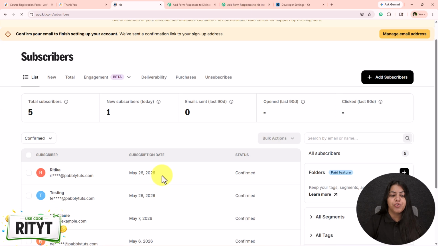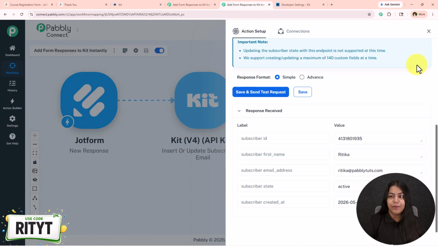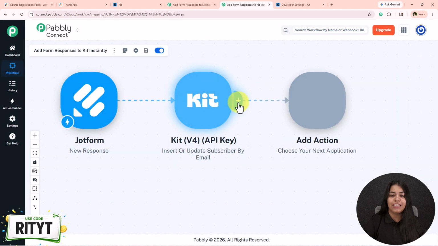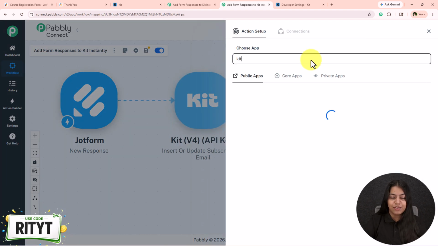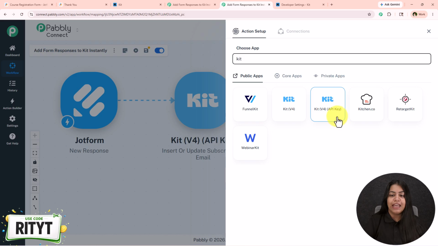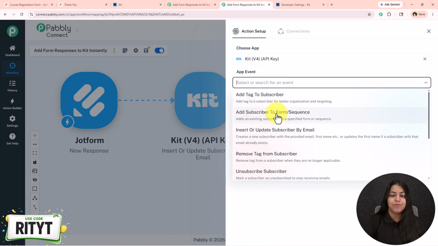Now further, if you want to add the subscriber to a form or a sequence, what you can do is you can simply click on this add new action step, select Kit once again right over here, and then for the event you can select it as add subscriber to form or sequence directly from here.